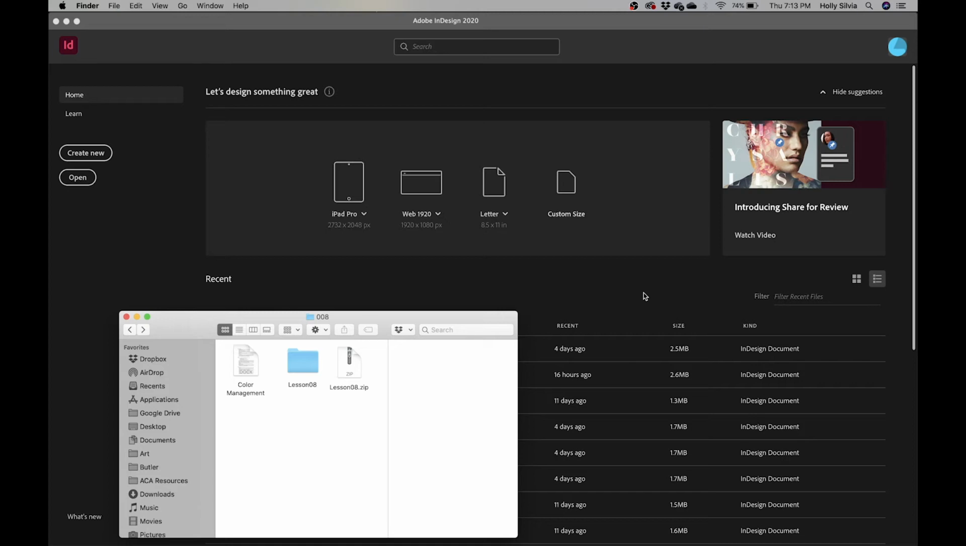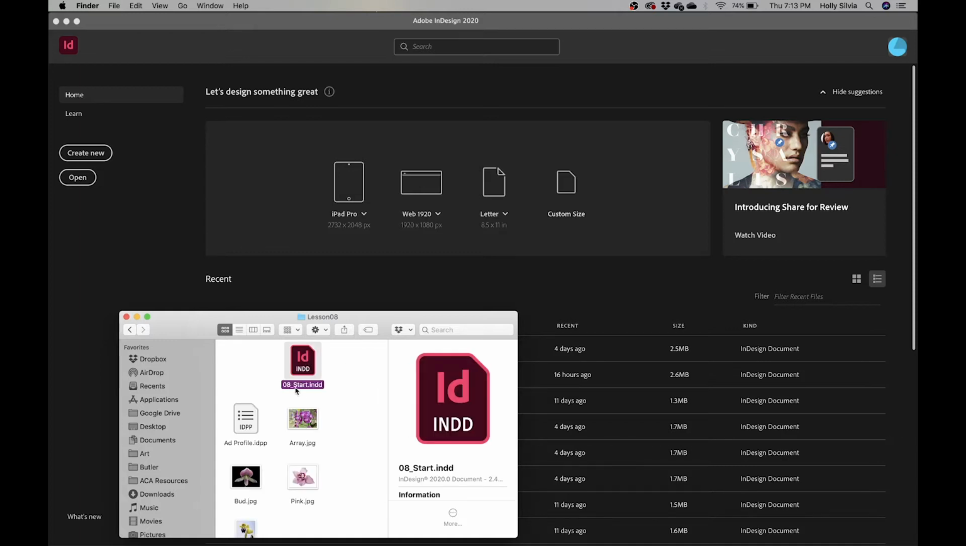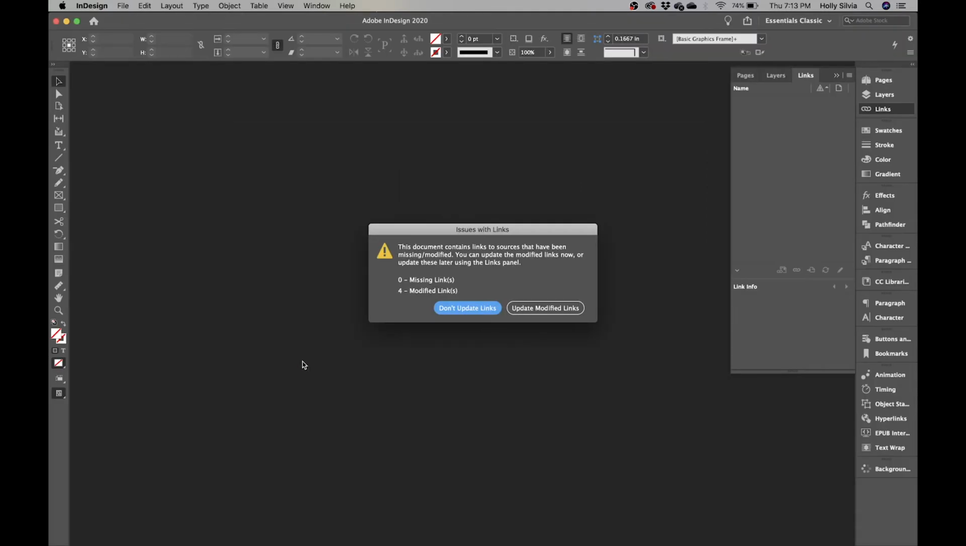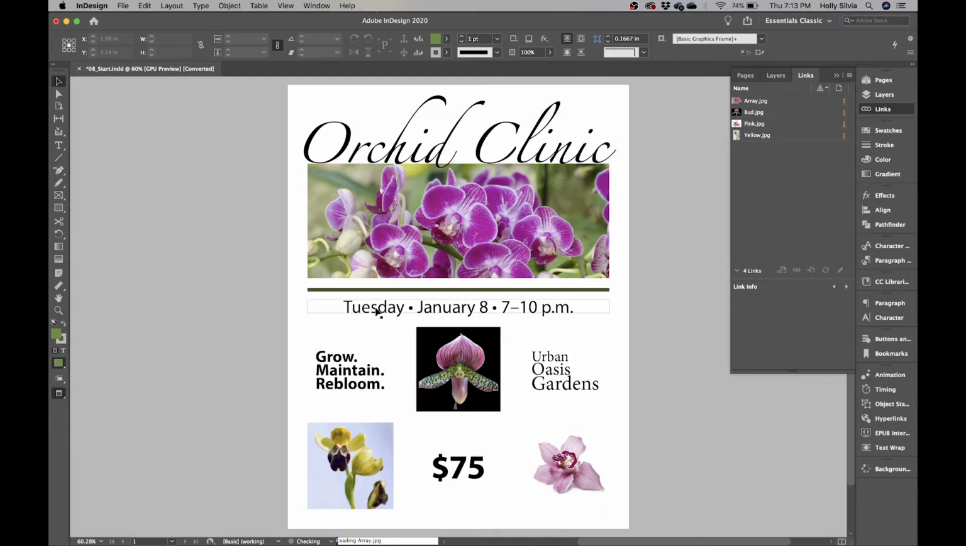Welcome. So this week, what we're going over is color management. So go ahead and open up the Lesson 8 folder and then open this start file. And just update modified links. And this is what the project should look like.